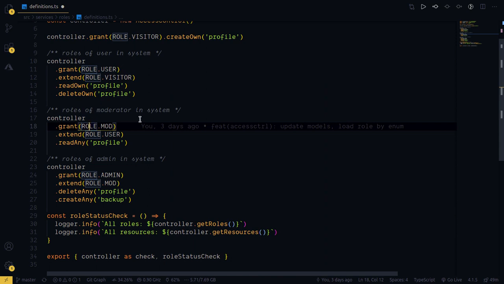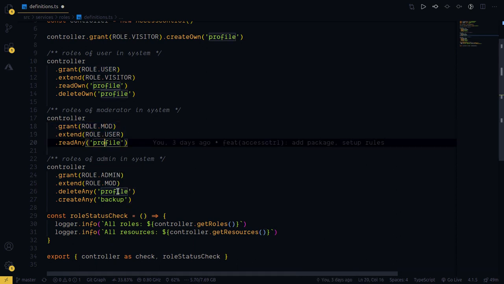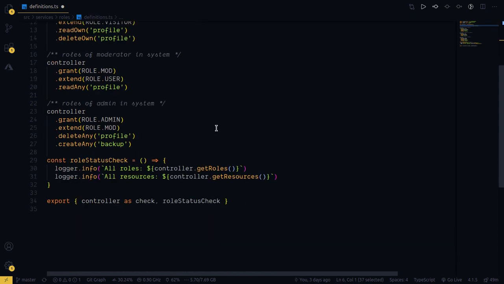And similarly, as we are describing more hierarchically the elevated roles like the moderator and the admin, those are extending the roles that are below it. So this basically means the moderator will have all the rights that the user has, and similarly the admin will have all the rights that the moderator has, along with what the user has, along with what the visitor has.